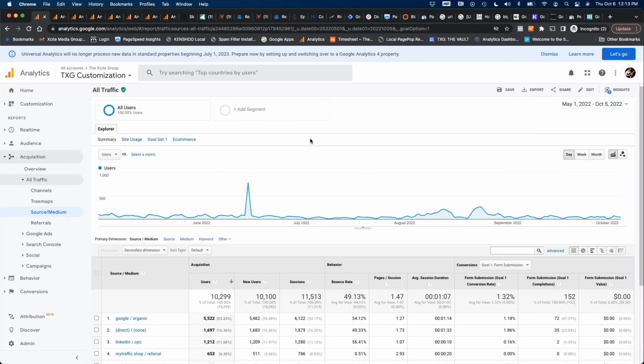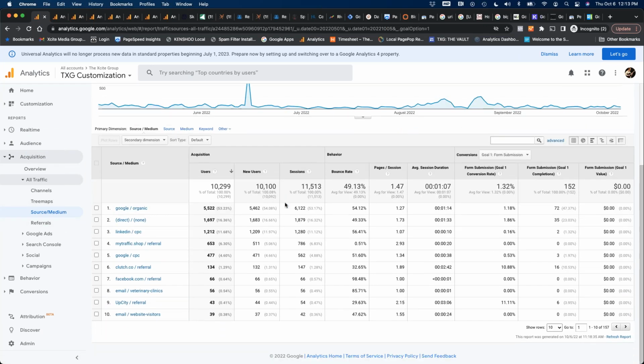All right, so this is the acquisition source medium view that we're all probably accustomed to looking at in our reporting. What channels are we getting our traffic from? What are they doing on the site? How many of them are new users? Are they filling out our forms? All of those kind of things. And one thing I want you to pay special attention to is the number of users, new users, and sessions, okay? This is how we're all used to seeing a cookie-based system.